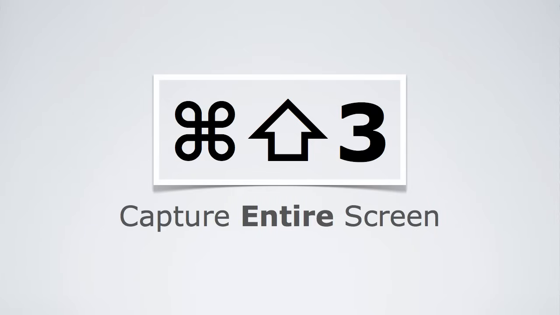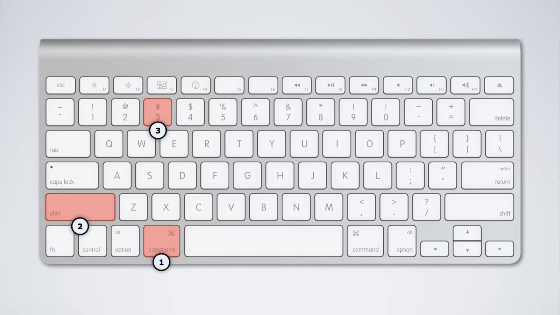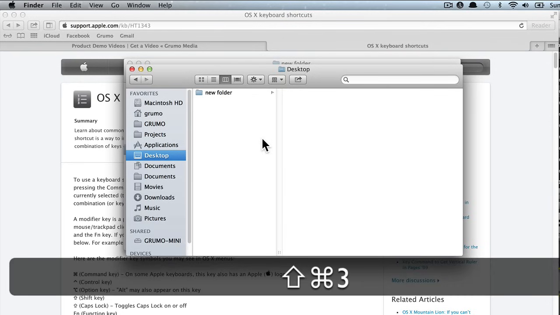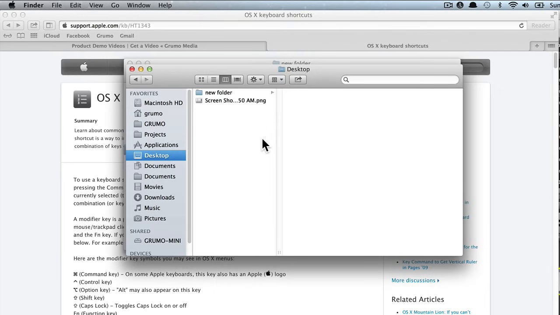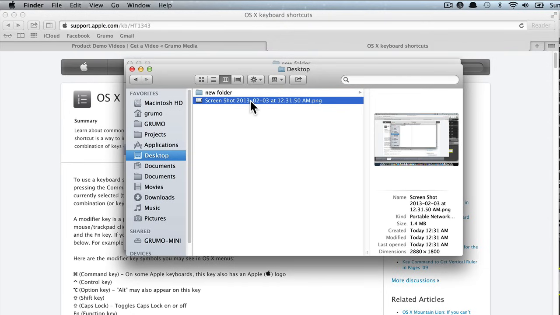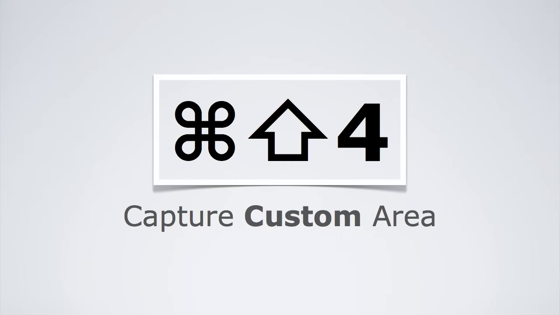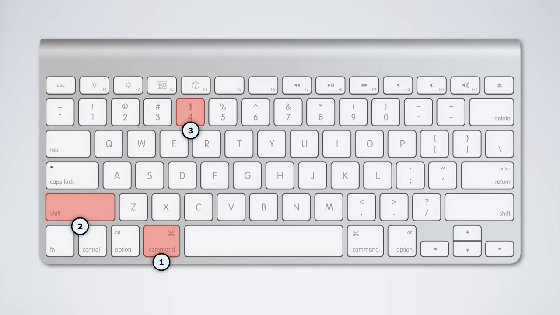Command Shift 3 to capture our entire screen into an image file on our desktop. So simply press Command Shift 3, you'll hear a picture sound and then you can see how the image was created and it has the screenshot and the date and the time it was taken. If you open it in Preview, you can see that your entire desktop has been captured into a PNG file.